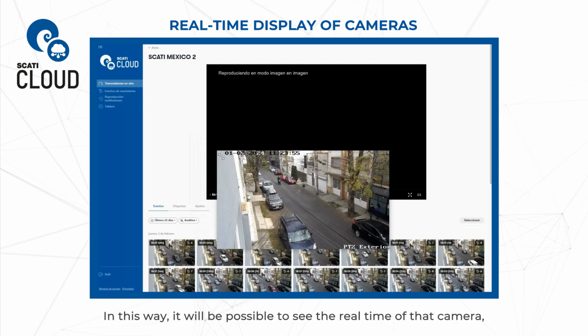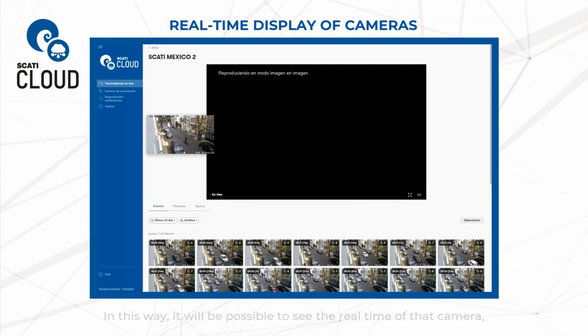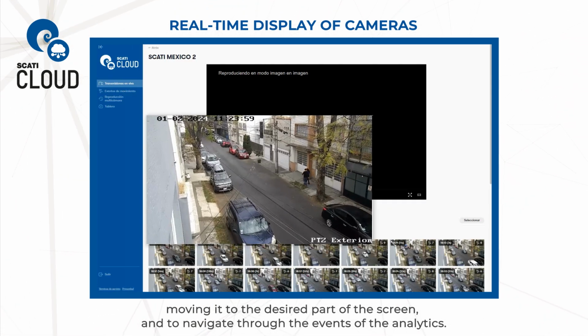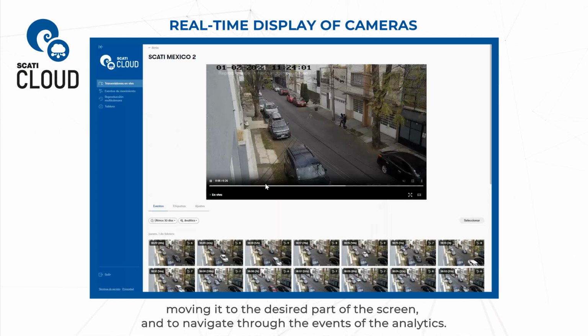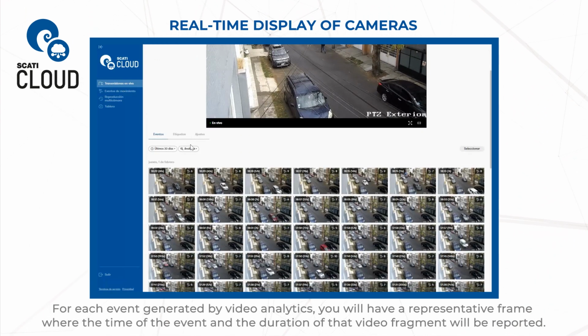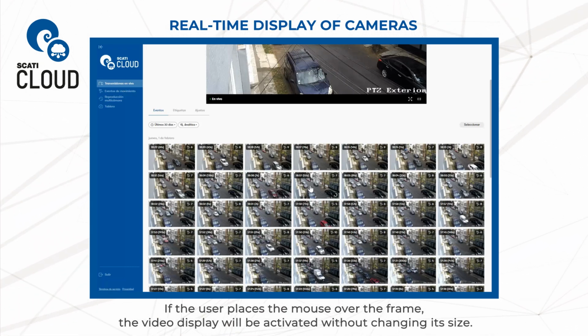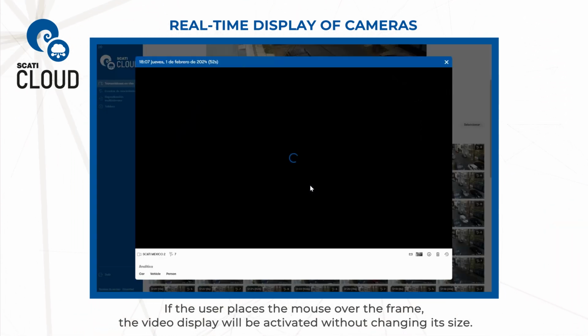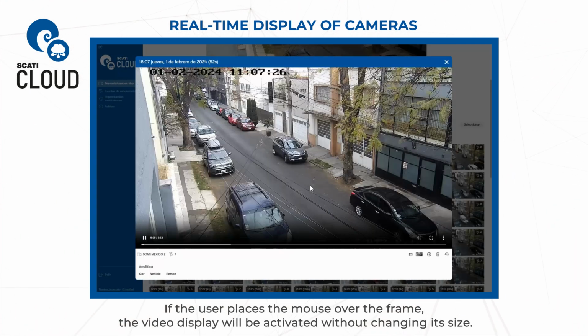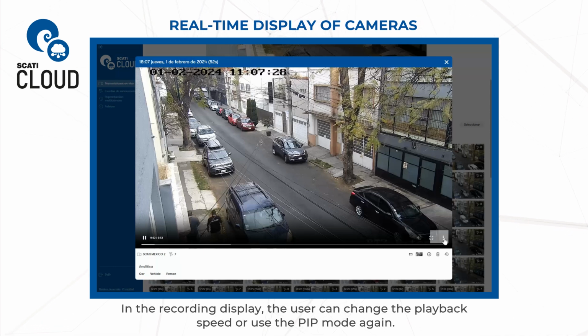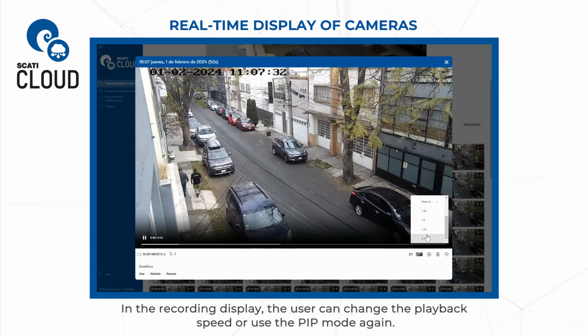In this way, it will be possible to see the real time of that camera, moving it to the desired part of the screen, and to navigate through the events of the analytics. For each event generated by video analytics, you will have a representative frame where the time of the event and the duration of that video fragment will be reported. If the user places the mouse over the frame, the video display will be activated without changing its size. In the recording display, the user can change the playback speed or use the PIP mode again.